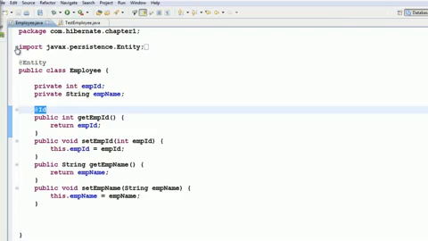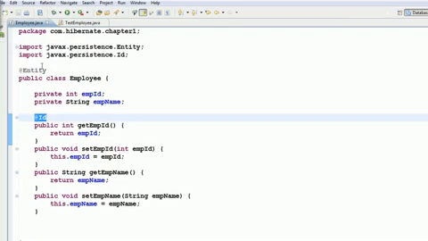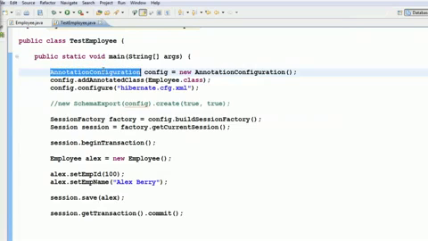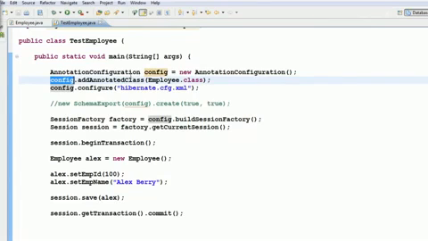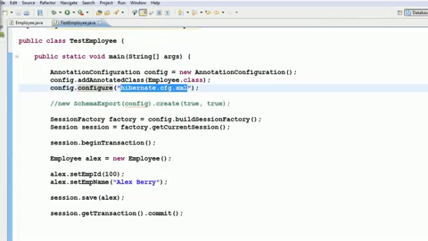Remember, it's all from javax.persistence, so that we can use these classes even if the Hibernate technology changes to some other ORM technology. In the test employee, you have something called an annotation configuration object. To the annotation configuration object, you have to add all the class files that are annotated in your project. You call config.configure, which reads the Hibernate configuration files and understands what is the name of the database and where the database is located.